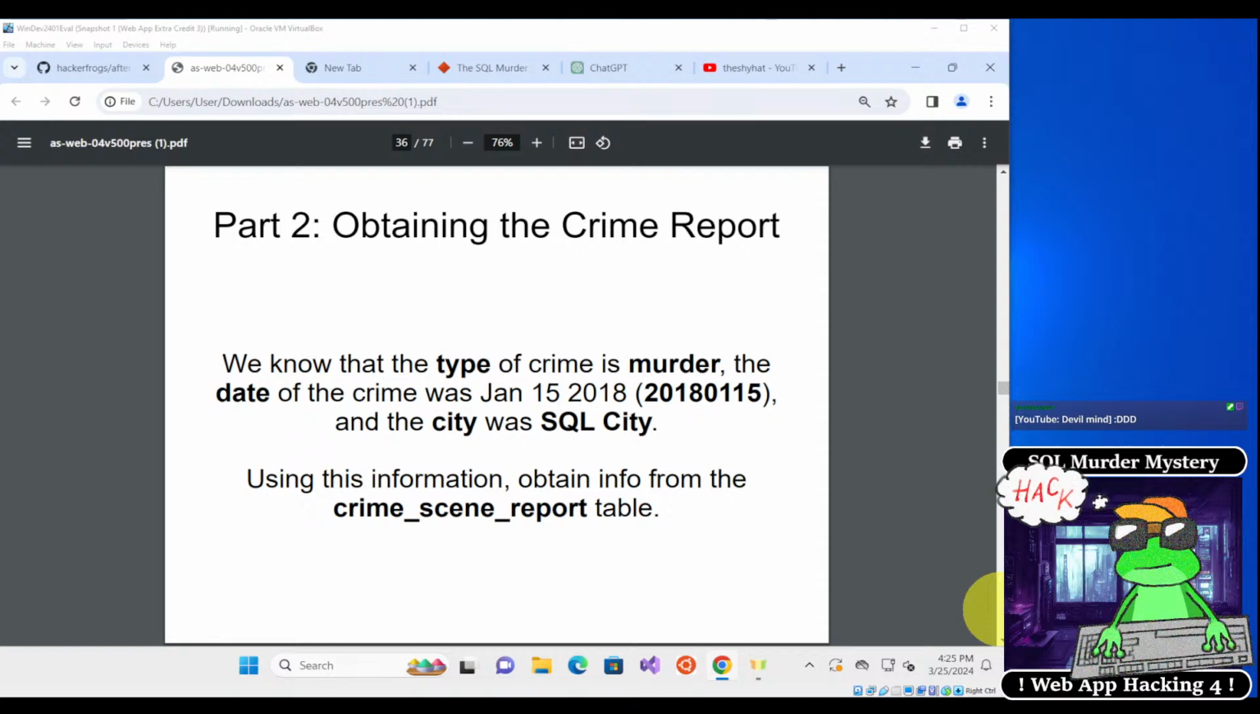Okay, we've got some smileys from Devilmind. Good to see. Good to see. By the way, Devilmind, did you get a chance to take a look at the Pico CTF event? Did you sign up and do some challenges over there? We've been having a lot of fun over the last couple weeks, solving those challenges over at Pico CTF.